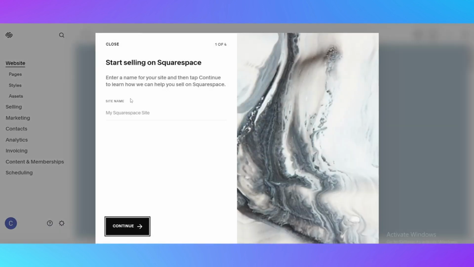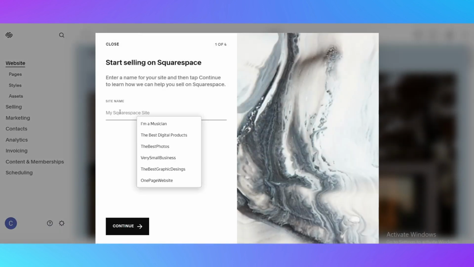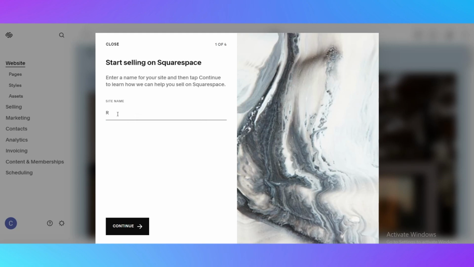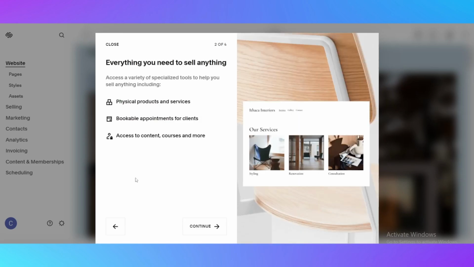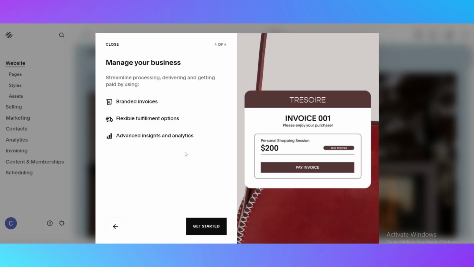So I am going to give you a quick guide on the dashboard, on the editing of your website. So the first step, you need to create a name for your website. For example, I would call it Real House. Okay, so then click continue. It's going to tell you how to sell products, how to drive traffic, but I'm going to tell you by myself.